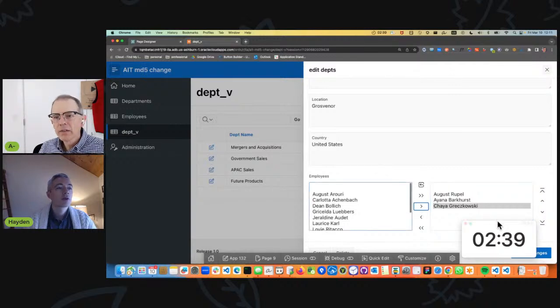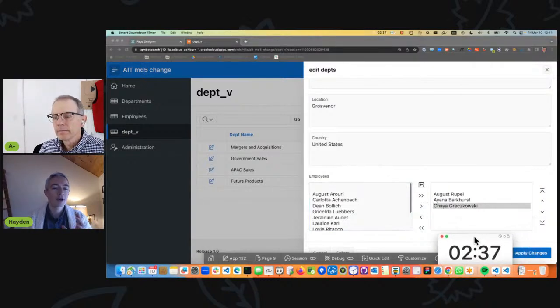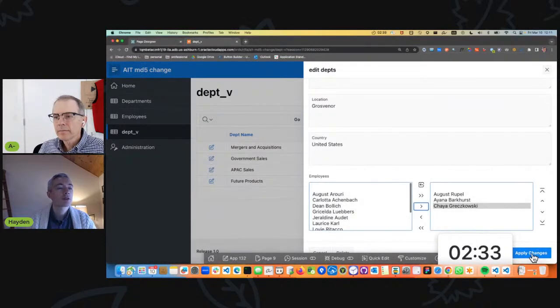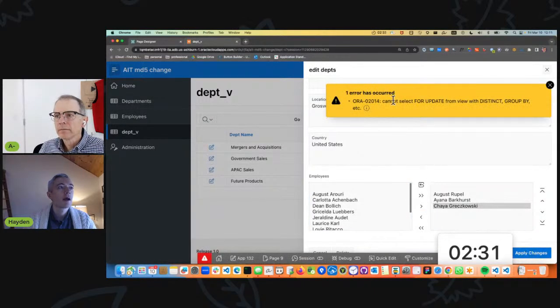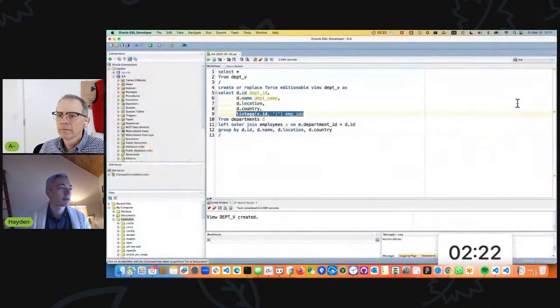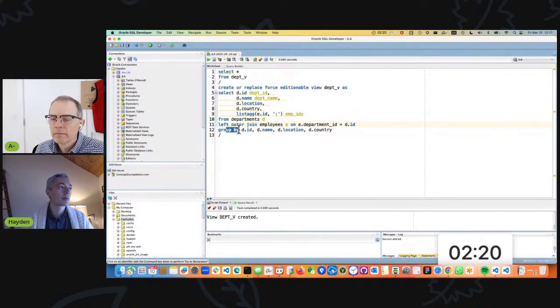Yeah, and this is huge. Yes. So now let's take a little bit of a left turn into a different tip. When I try to apply changes here, I cannot select for updates from view with a distinct by group by. And I mean, I'm caught red-handed. It is true that I've got a group by here.